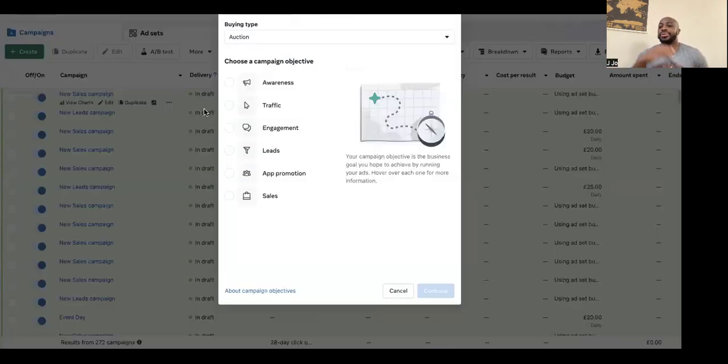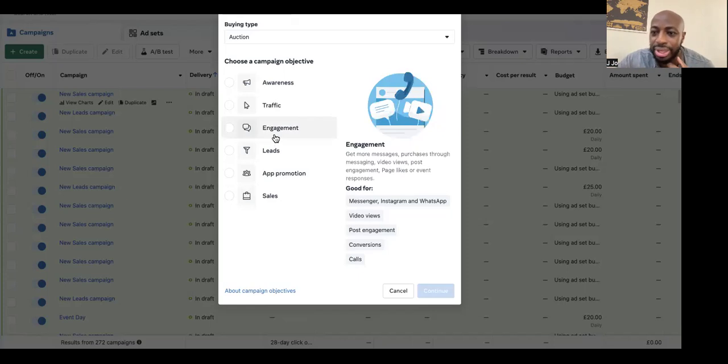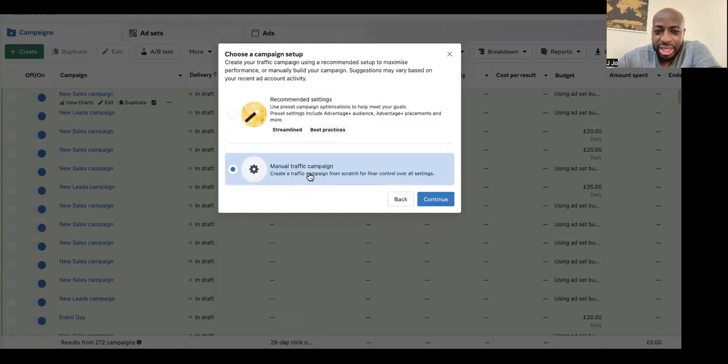And as you can see, it's the same ones here. But I've noticed that Facebook have changed their interface slightly. Facebook are always changing their interface all the time, so I'm pretty much used to it. But you can choose any one of these objectives. So if you wanted to get more engagement, get more traffic, it's totally up to you. But let's select traffic right here, and then we can click continue right here. And then you want to select manual traffic campaign and then click continue.